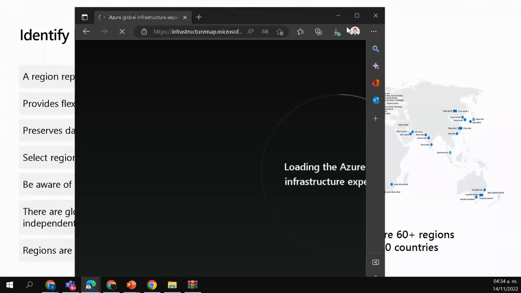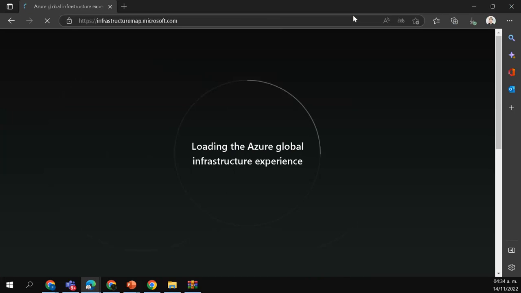So it's always important to check the region, okay? Because I might choose the closest region for me, but it might not have the resiliency that I need, or it might not have availability zones for me as well. So I need to check that all the time, right? It's loading the infrastructure.